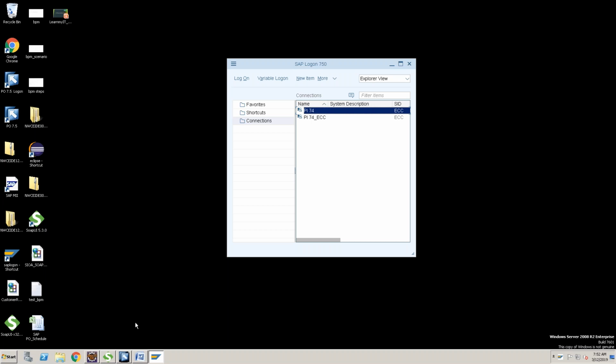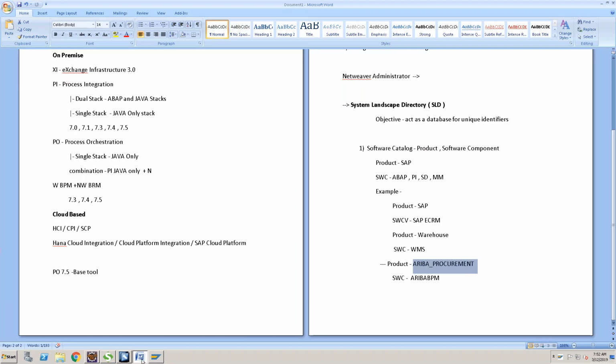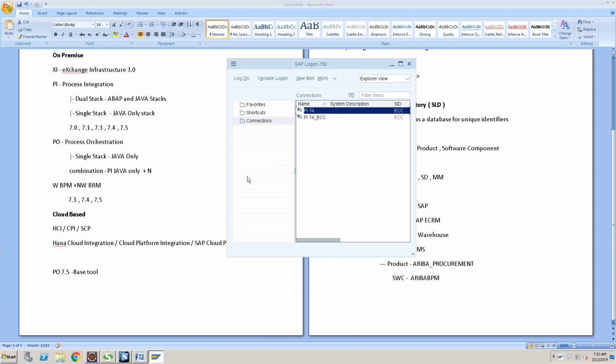And usually when we used to have a dual stack system, we used to have the ABAP and Java stack, right? So this is a PI 7.4 system, I think, if it gets started.